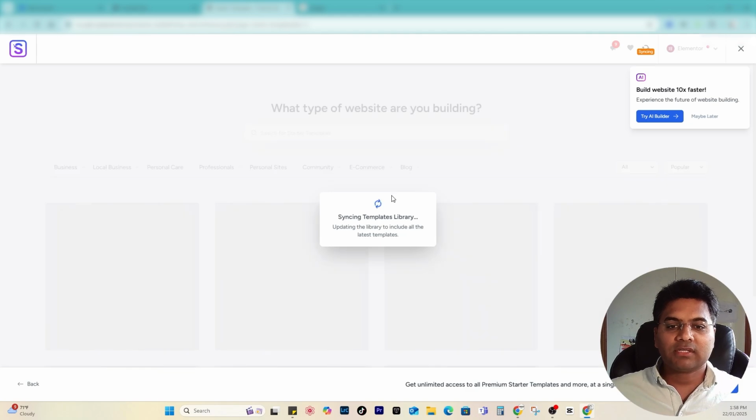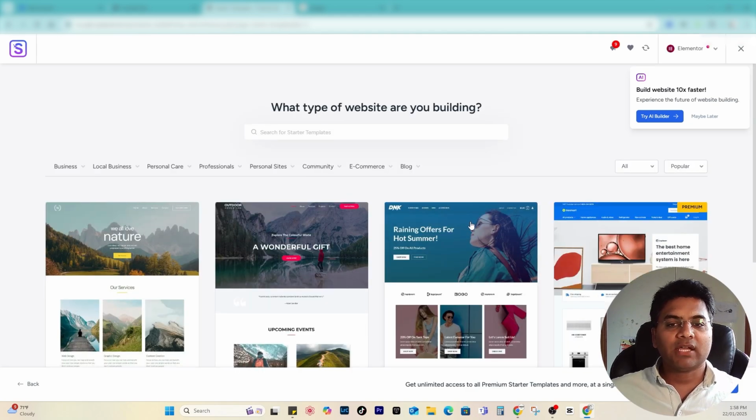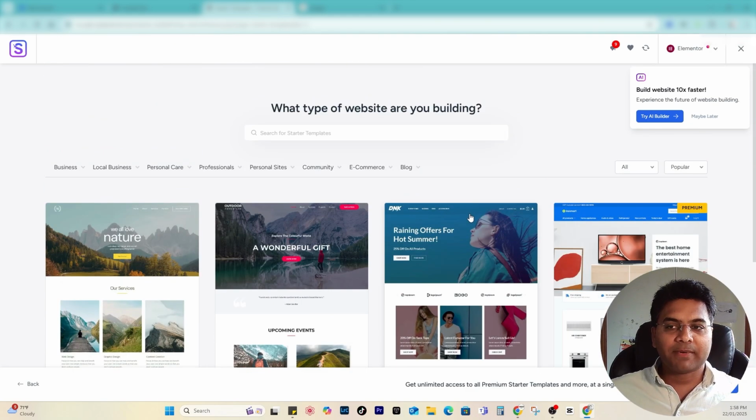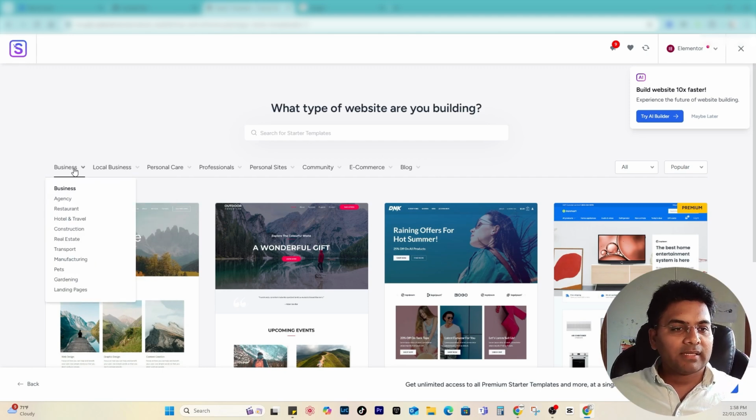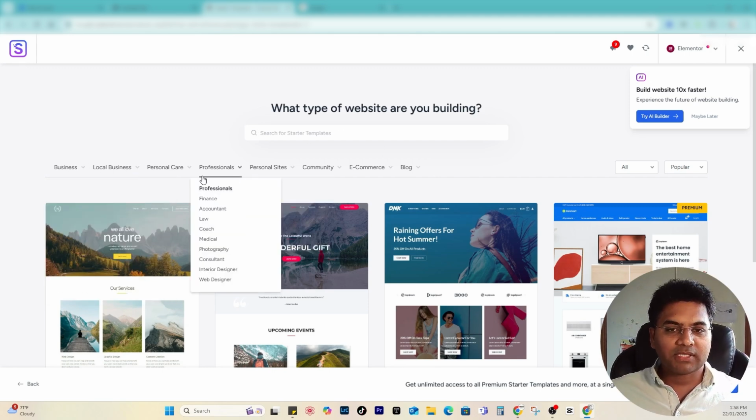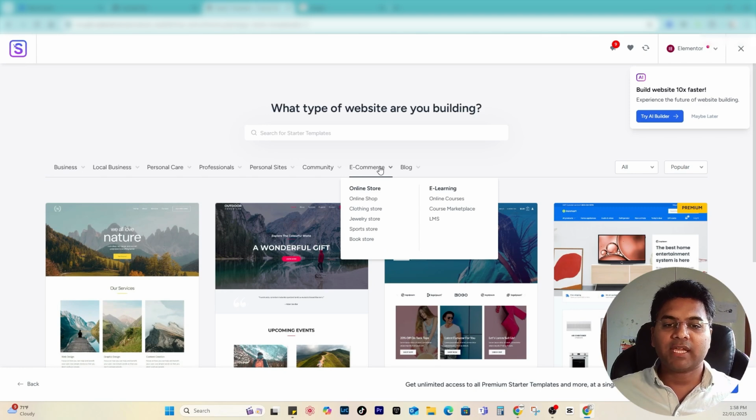So Elementor, start syncing the templates. Now you have hundreds of templates available here, but there are free templates available as well, which are limited. You just simply search according to your business, and let's go through the business options here. So if I make an e-commerce website, then I simply go to e-commerce and online shop.